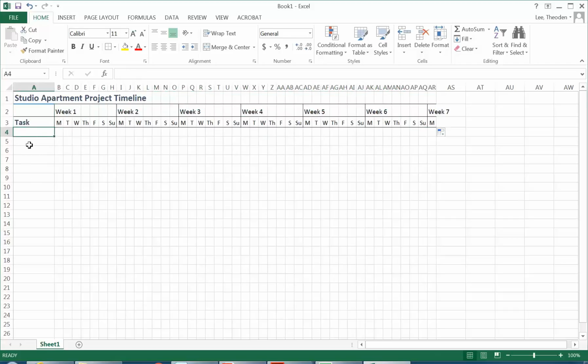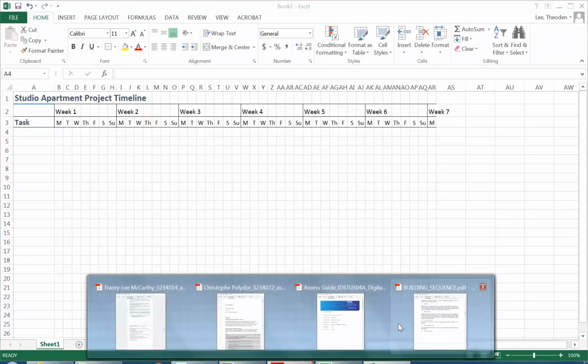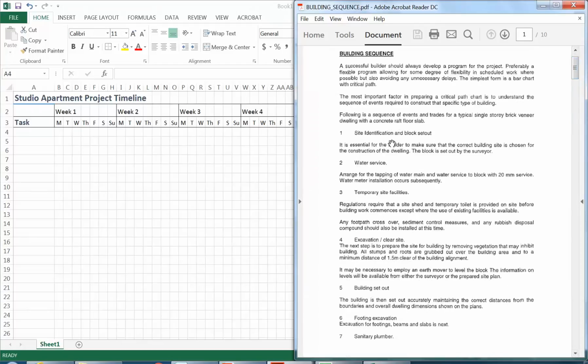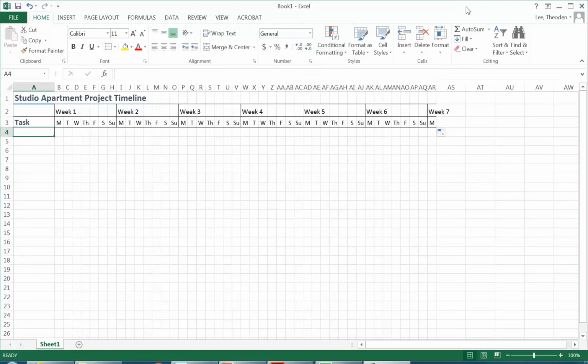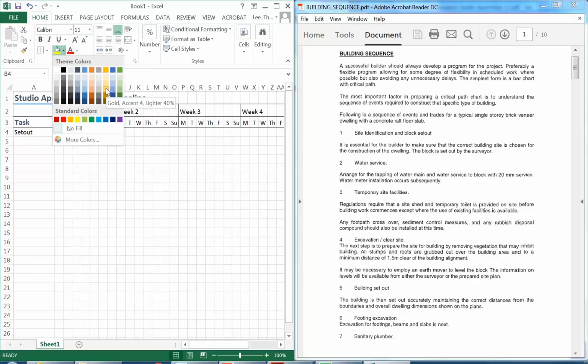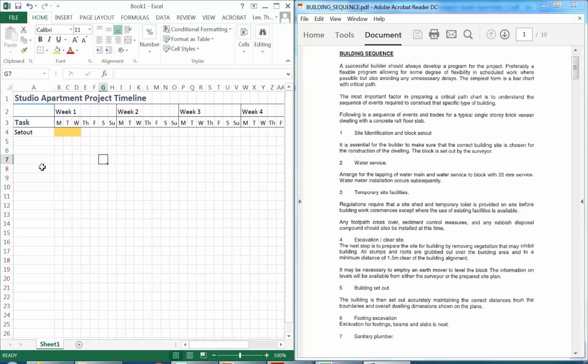Okay, so then I can work my way down and start adding in the tasks. I can of course extend that as I need it. And so going back to that file I showed you earlier, we can simply start from the beginning and identify all those elements that are required. So I'm just going to drag this over so I can read those off. And so I can just call this first one set out, and then allocate at least a few days for that. And you can just do simple colour fills for those. And it's that easy.